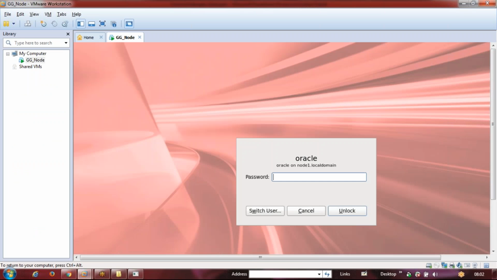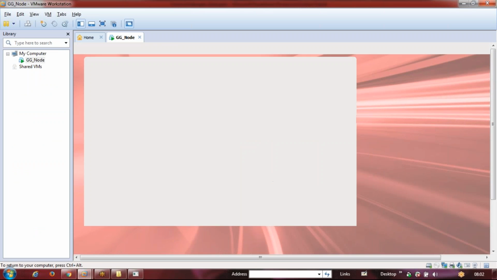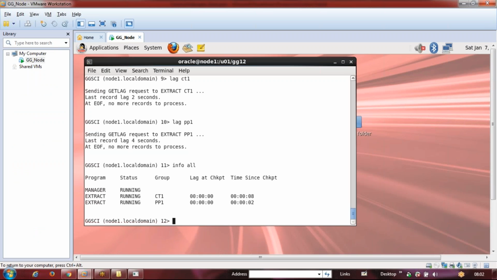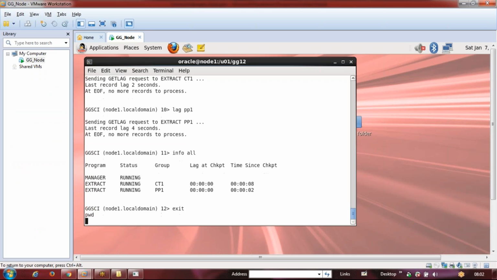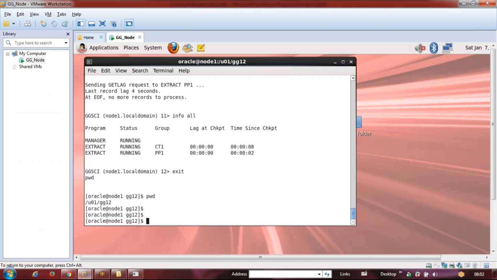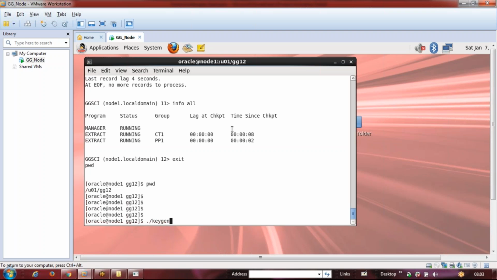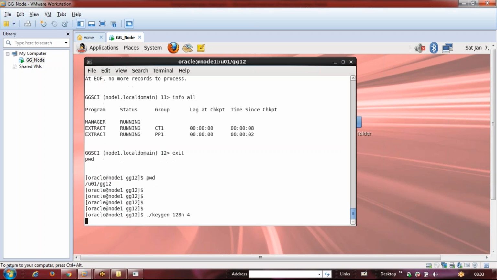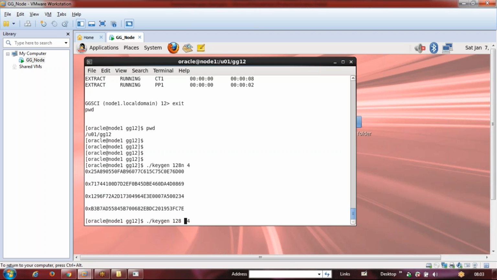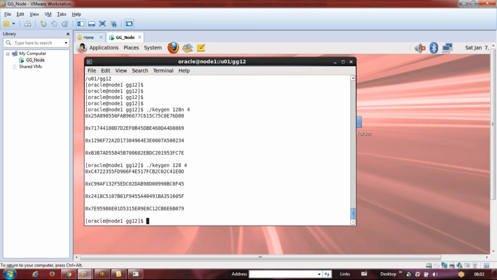Go to your machine. I use this utility known as keygen, which stands for key generation. I say 128 4. It means it will generate 4 keys of 128 bits.